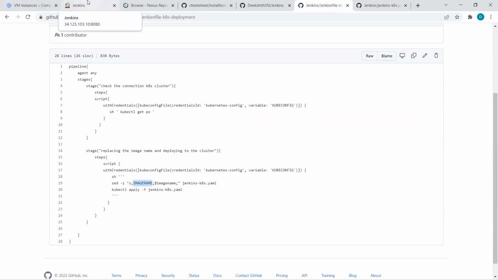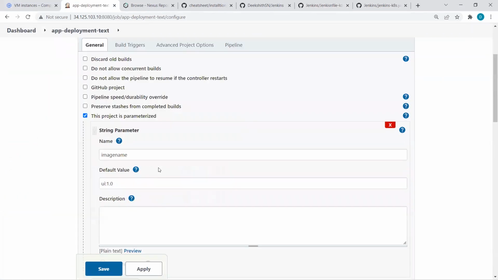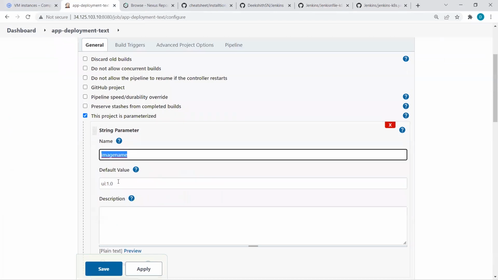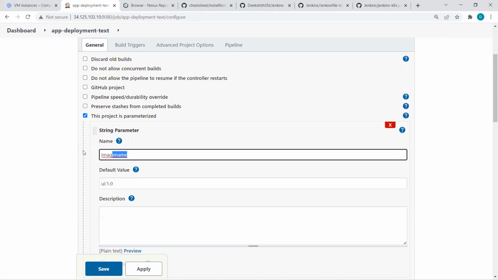Now, the way you access that particular value is you need to provide the parameter name. When I click on configure, here you can see the name of the parameter is image name. If you want to access whatever is given in the text box, the string parameter I've selected here, then you need to give a dollar sign and the name of the parameter.